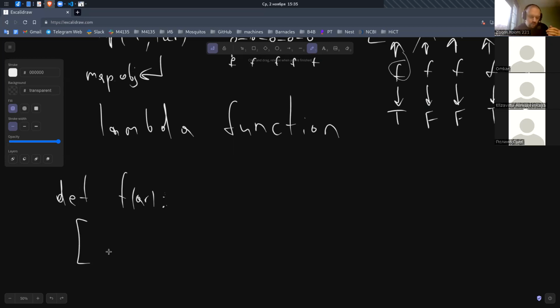But in some cases, we want to use a function only one time, and there is a special notation to create a function that will have no name, but we still can use it. For example, here inside the filter. So the syntax is as follows. So we use lambda, the word lambda.